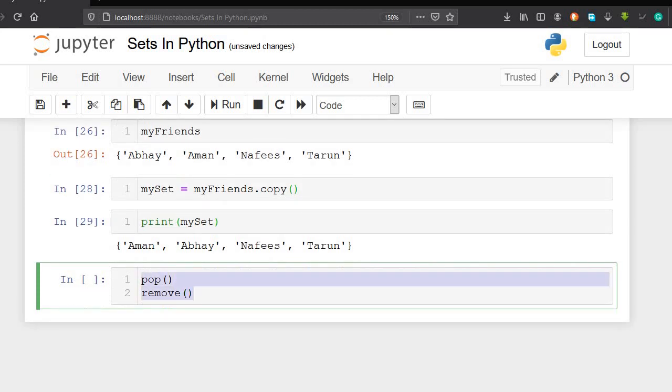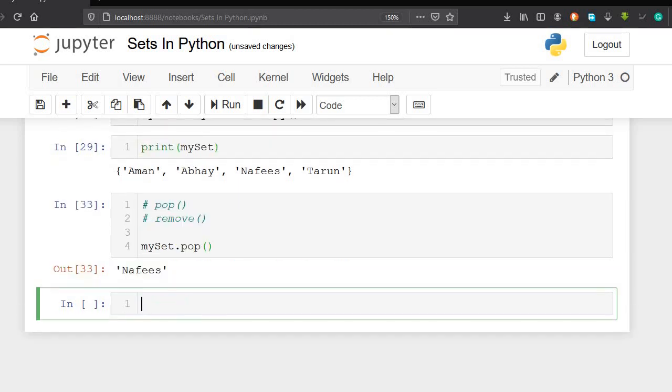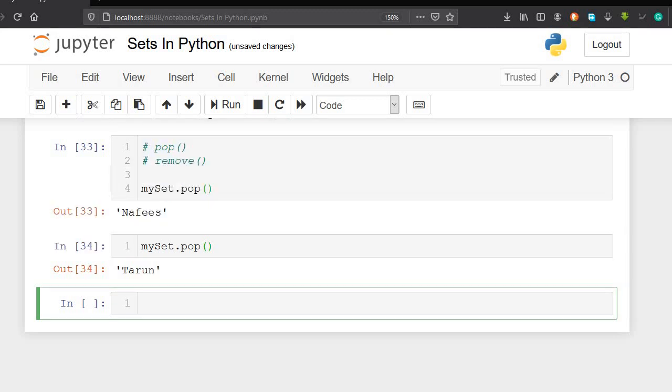Let me comment them. So the first method is pop. The pop method removes a random element from the set. So if I write my set dot pop, it will remove a random element. See, it has removed Nafis. Now if I again run this my set dot pop, it will again remove an element from the set. It has removed Tarun.